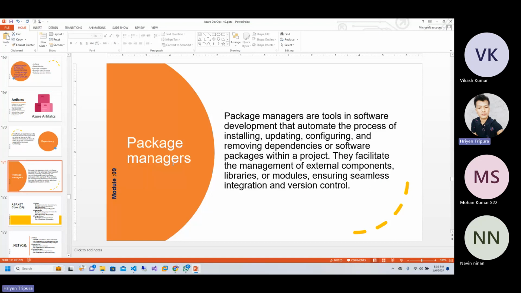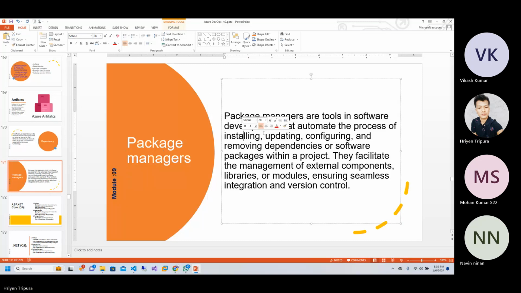When I say package, let's say this is an npm package you have. Any package manager is a tool in software development that automates the process of installing, updating, configuring, and removing dependencies or software packages within a project, that means within a specific ASP.NET based project. They facilitate the management of external components like libraries and modules, ensuring seamless integration and version control.